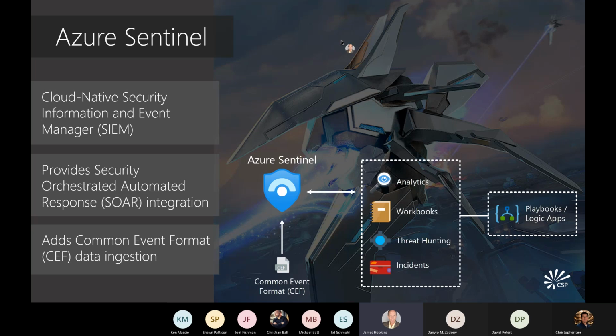There are about 60 pre-built data connectors, but it also supports the CEF standard, as well as syslog. So you can pretty much connect it to anything, both in the cloud and on-prem. You've got a lot of different things you can do with it to connect it to different systems, and then build reports, those types of things.